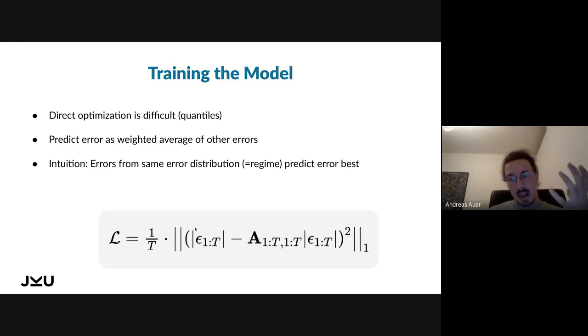And our idea here is that we just use all the errors from the calibration data, in this case the absolute errors, and then we want to predict each error based on all the other errors. And the idea here is that if two errors are from the same regime, or if you use all the errors from the right regime, you should be able to predict the error best. And this is then what happens here.